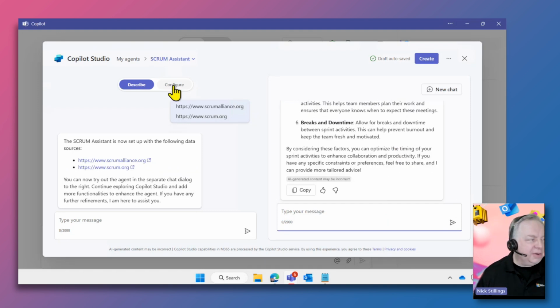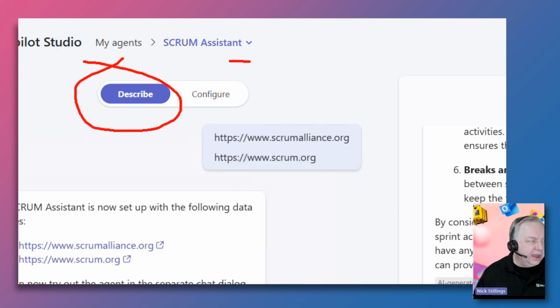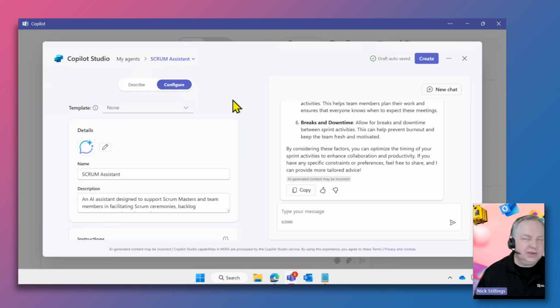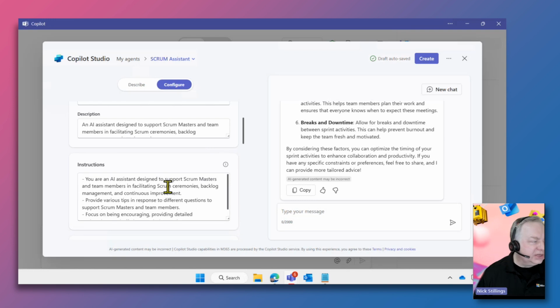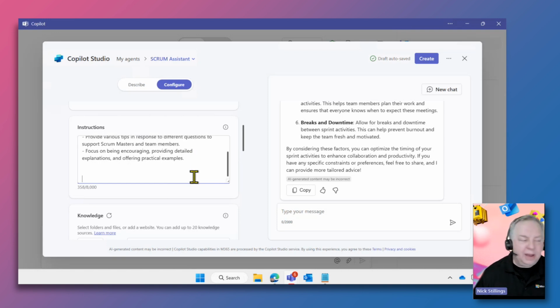Let's give it a little bit more instruction. So I'm going to click here where it says configure. Again, I've got describe, which is using natural language to build it out as a starting point, and then configure, which brings up the actual controls and buttons and dials that I can choose from. If I want to, I can customize the icon. If I want to click on an icon and grab a different one, I can do that. This is where I can start to modify the instructions as well. What we're seeing listed underneath instructions is what it came up with.